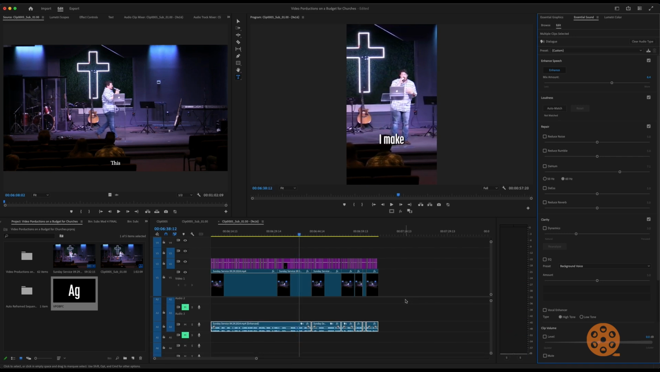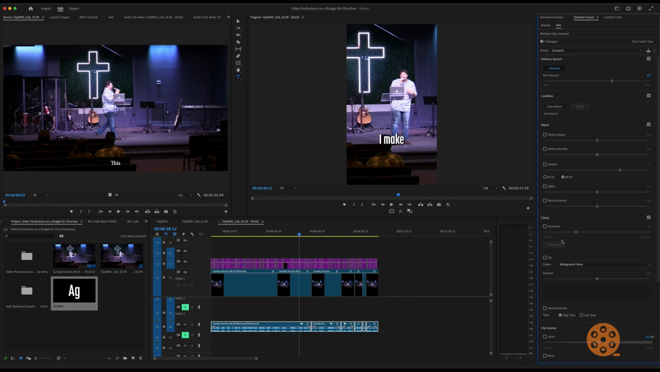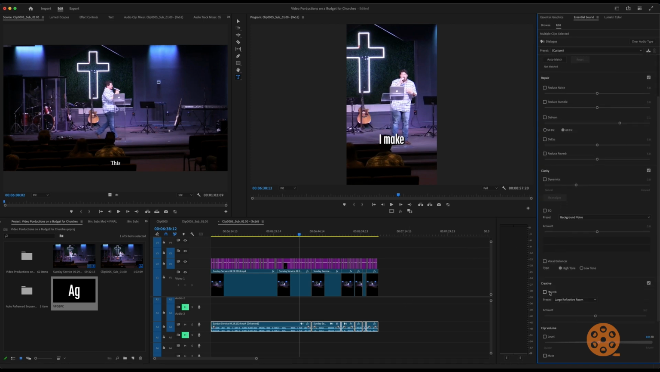So get rid of that extra floor noise, that psst sound that was there. And then we're going to add some creativity. We're going to add some reverb to it. I'm going to put it in the church.